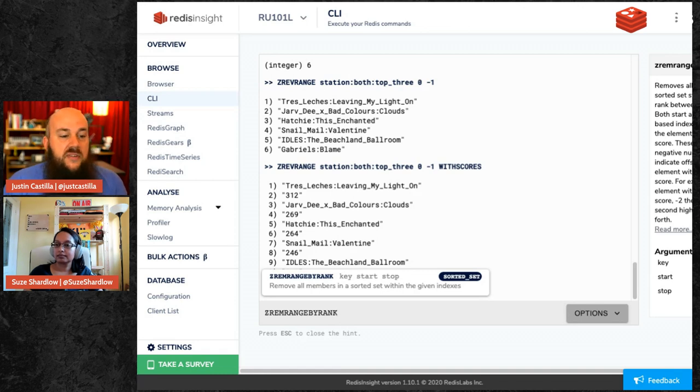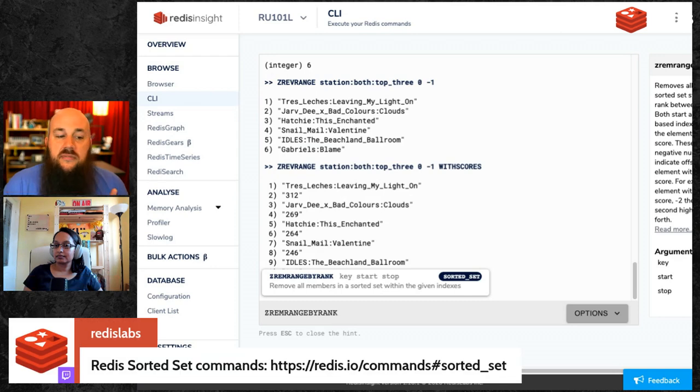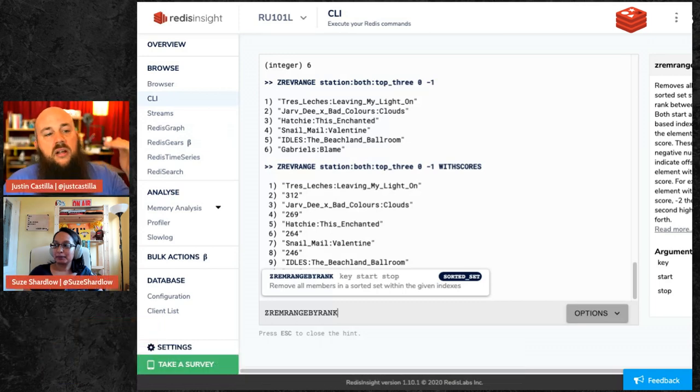So Z rem range by rank means I'm just going to be removing some of these by their ranking. So notice it's not Z rev rem range. I don't even think that exists. We are removing by rank in its original form. Again, remember, sorted sets go from lowest to highest. I want to keep the top three highest. So that means I want to get rid of the lower three, the lowest. Sorry. Zero through two is what I'm trying to say.